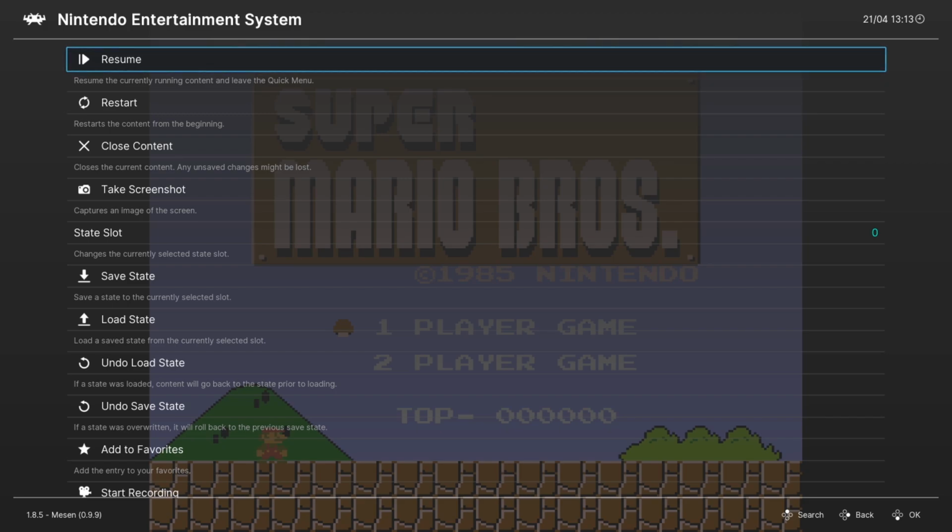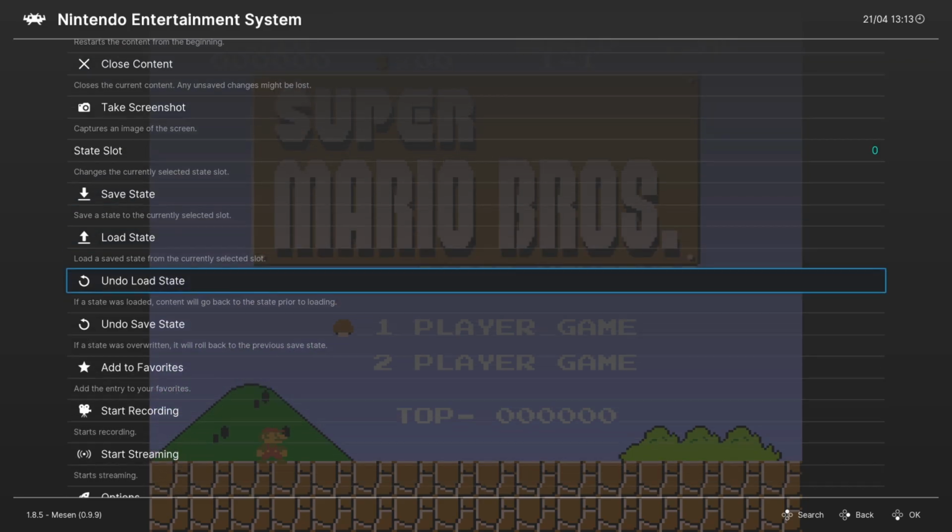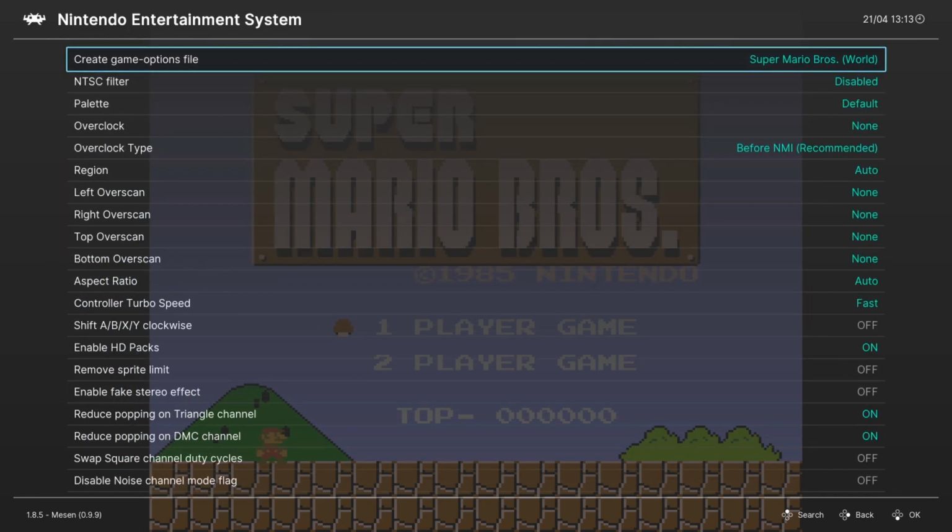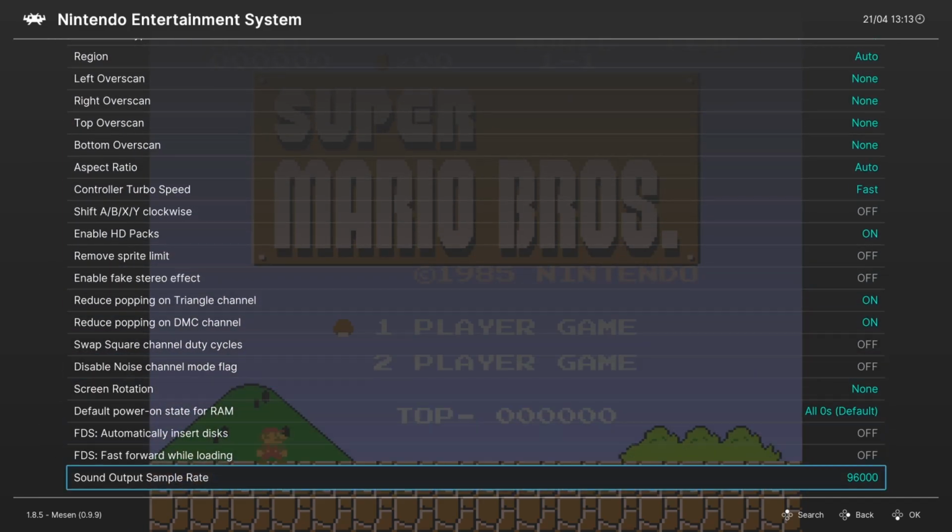But now let's go over some of the core options that are available in Mesen. So I'm not going to go over every core option, but let's go over some of the ones I feel a lot of people will be interested in. So if you press F1 on your keyboard, you'll be brought to the quick menu here. Then just scroll on down to options. And that brings us to everything we get to mess around with.